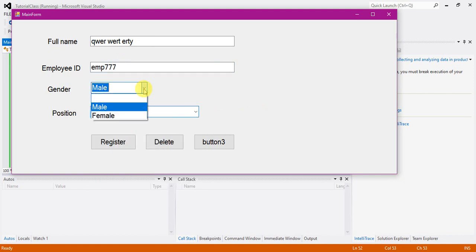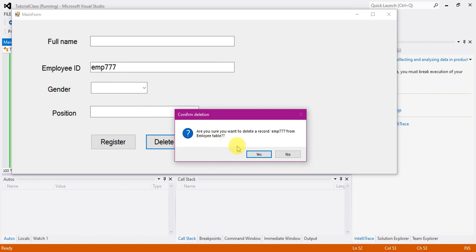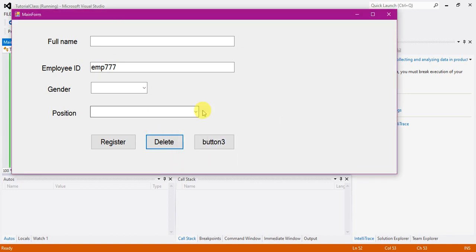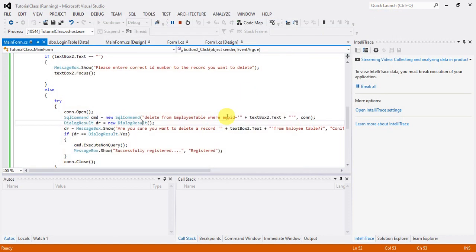Make this empty, make this empty, and this empty. Searching is not there yet, but let's delete and see whether the record is there or not. Are you sure you want to delete record emp 777 from employee table? Click yes, it's deleted. Whether it is there or not, you can show by using search. Let's do this and check by searching this.